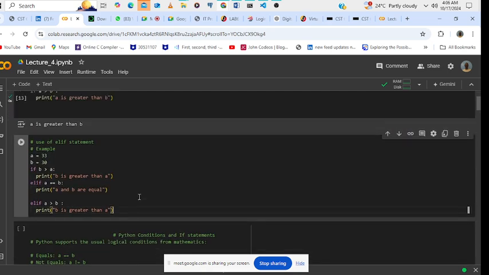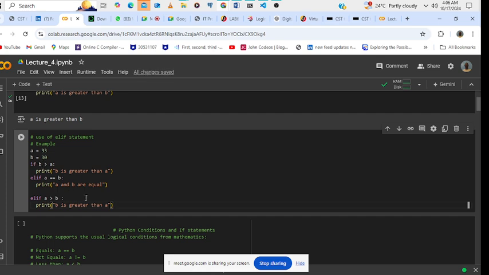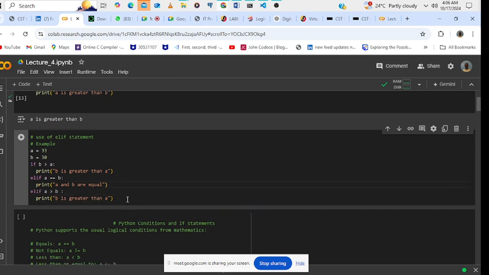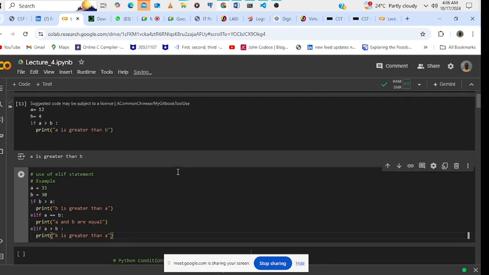So now let us just check this. We are saying that A is equal to 33 and B is equal to 30. So now we start checking the conditions. What is going to be printed out here in case we run this program? Anyone who is willing to tell us what is going to be the output of this program? I think you can have someone to tell us what is going to be the output. Any volunteer?